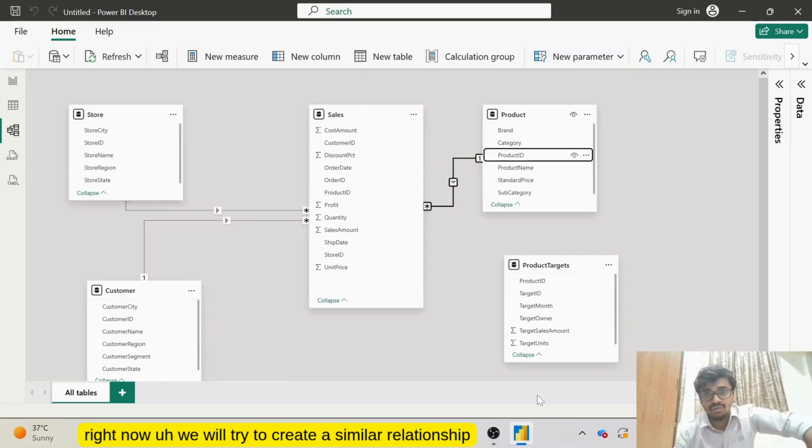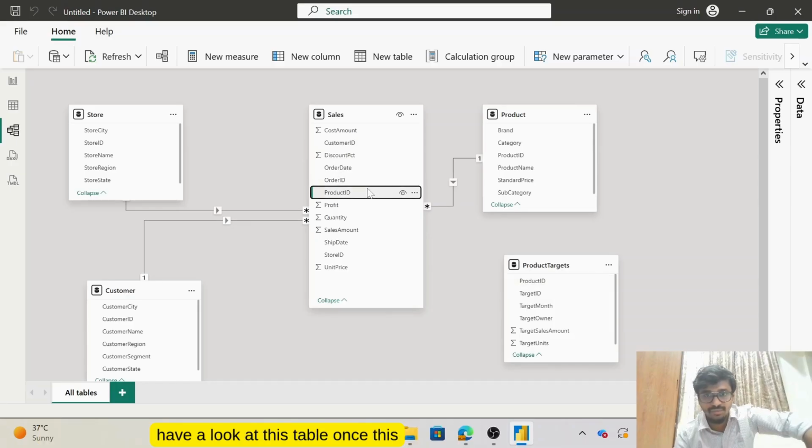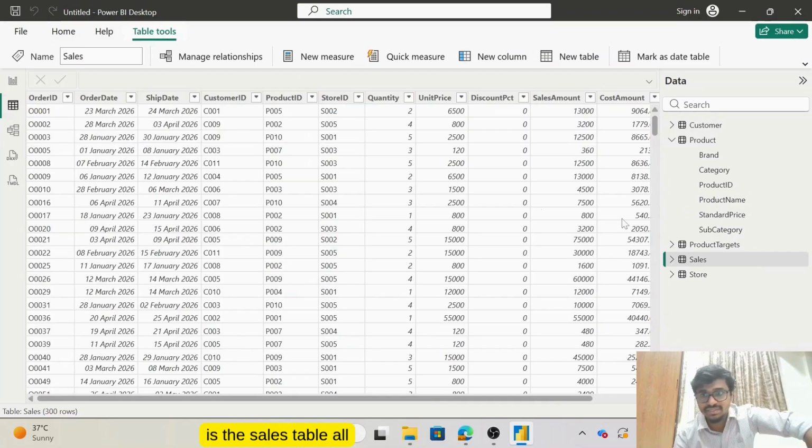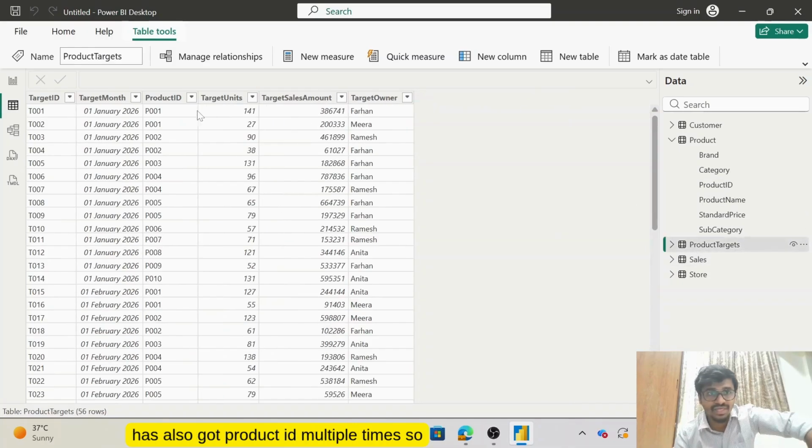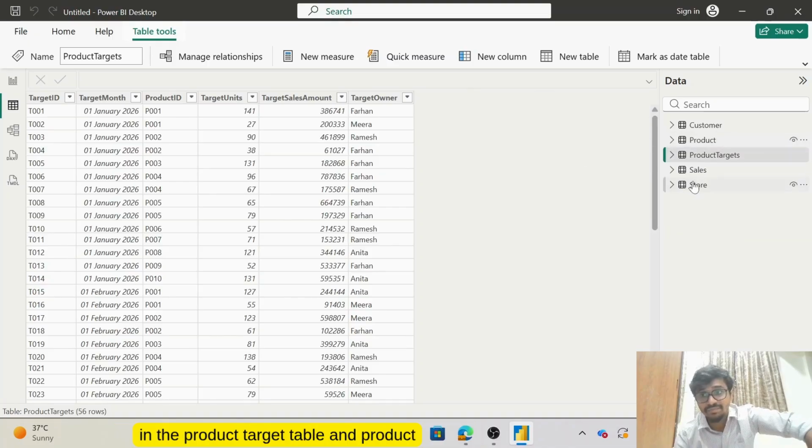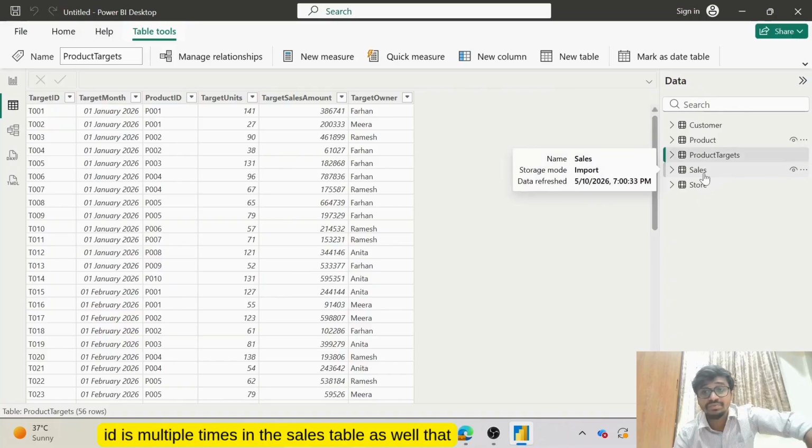All right, now we will try to create a similar relationship between the sales and the product targets. What is the common column? You can see product ID is common between these two tables. Just have a look at this table once. This is the sales table. The sales table has got product ID, and then we also have this product targets table, which has also got product ID multiple times. So try to understand this thing. Product ID is multiple times in the product targets table, and product ID is multiple times in the sales table as well.